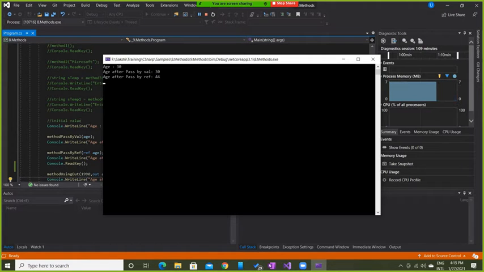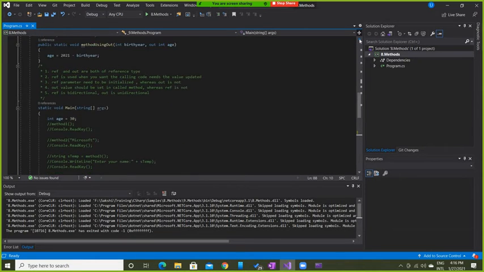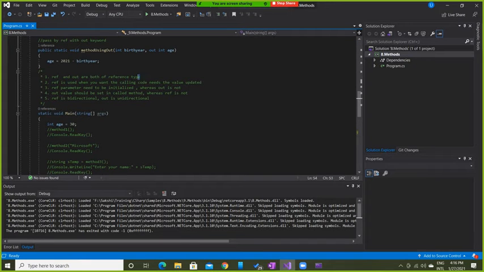We have one more option. Reference is of two types, normal reference and the output parameter. They both are of reference type. Reference is used when the calling code needs the value updated, and a reference parameter needs to be initialized. We can't leave it as a blank value. We have to initialize it, but the output parameter is not, as it is specifically meant for an output value. You need not initialize that one.